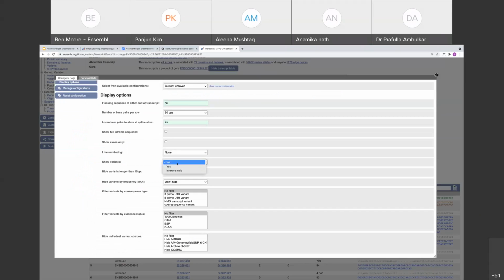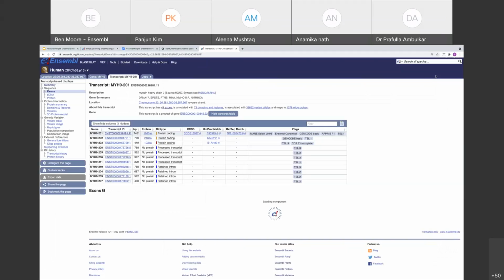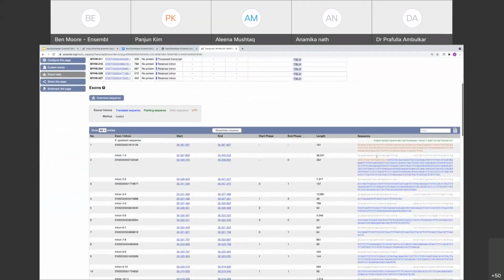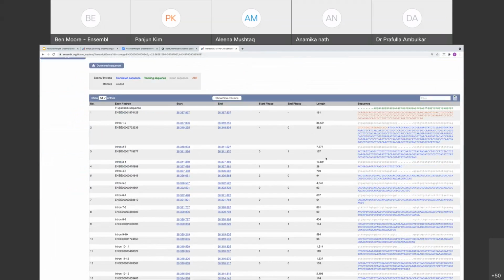So we have this option of no, yes, and in exons only. But if you don't want to show any variants, it will just make the sequence look a bit cleaner. So just choose no, and then save and close. So it's show variants, no, and then save and close. And then this will load a similar view to what you're seeing on the screen right now.